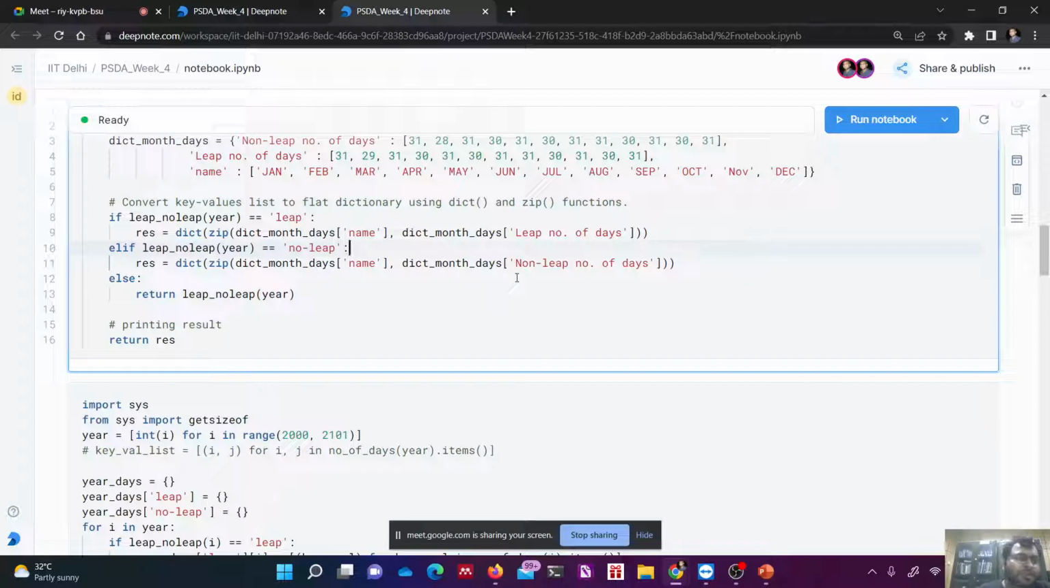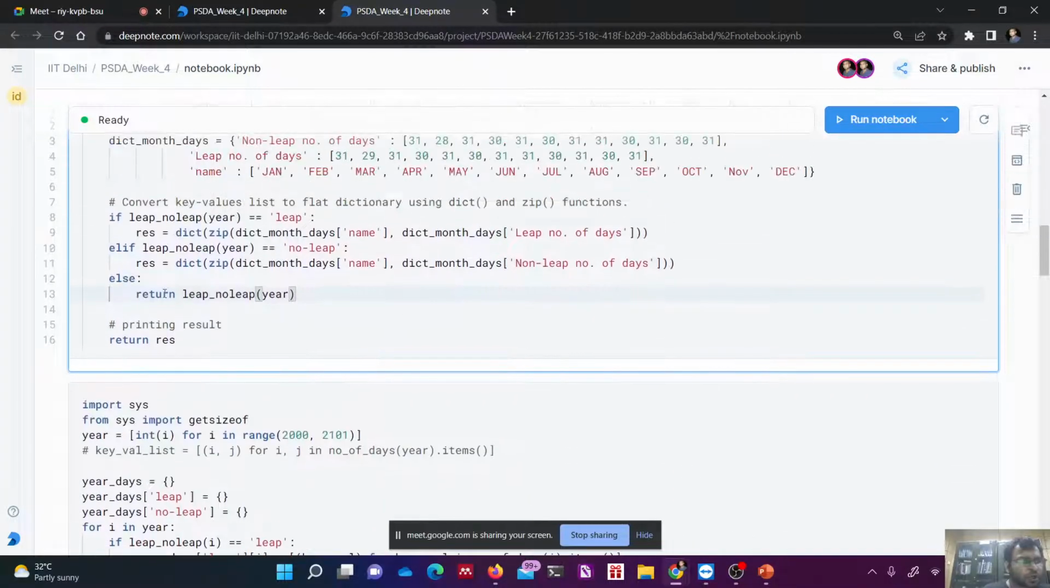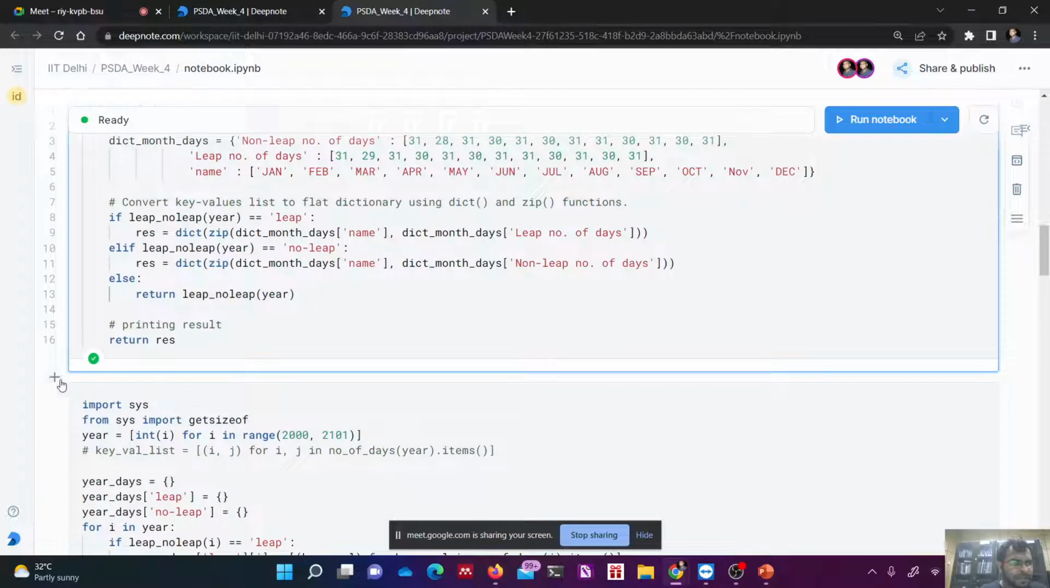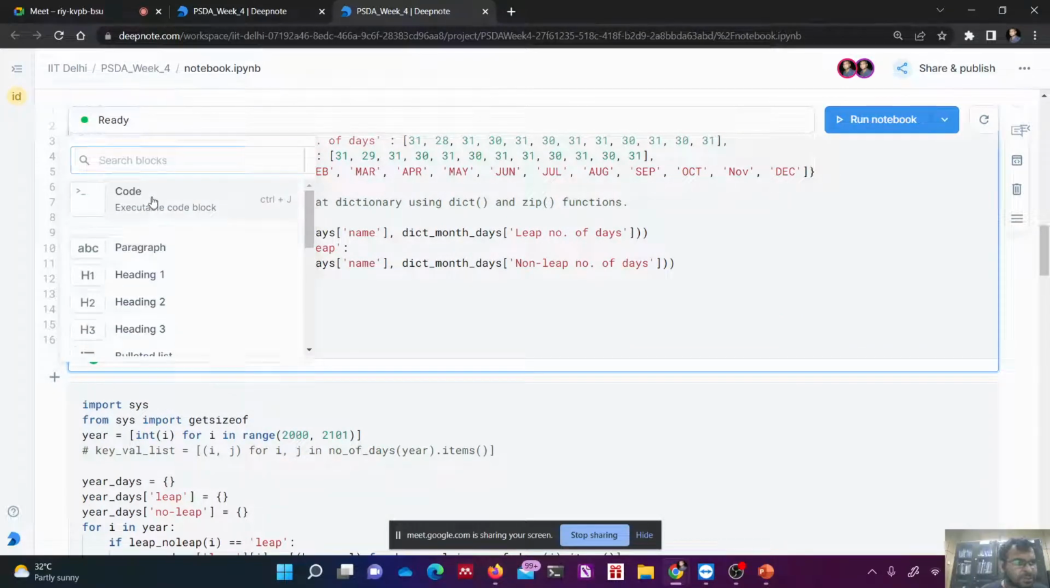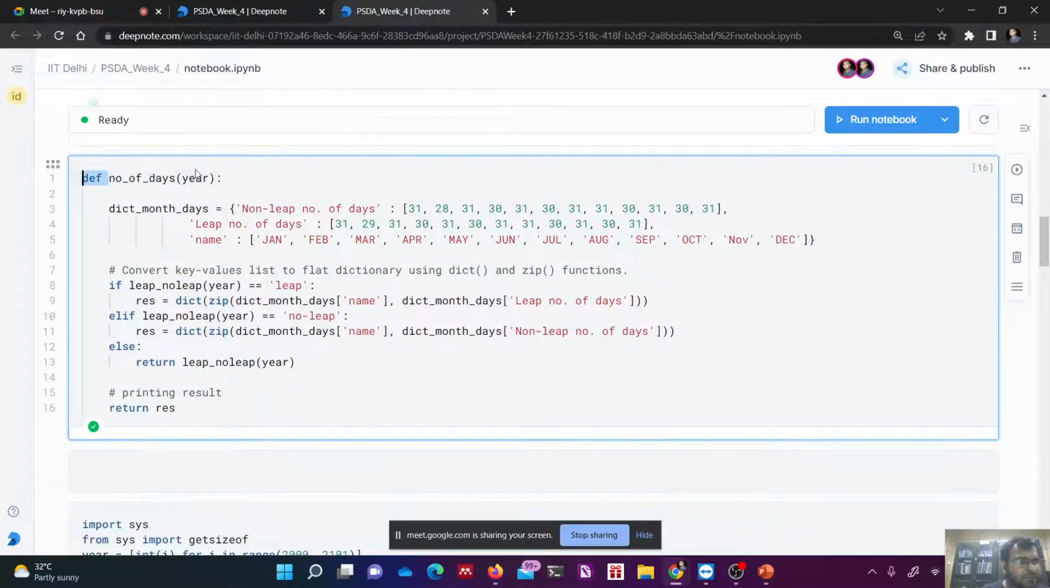And other than that, if your input is somewhat different than expected, then it should return the leap no leap year function's output, because if you remember, if anything else is provided, it is going to return an error. For example, we are going to run this function and check. I will just insert a code block so we can check. Our function is this, so we will use this function.